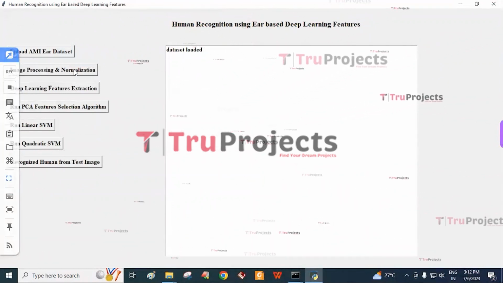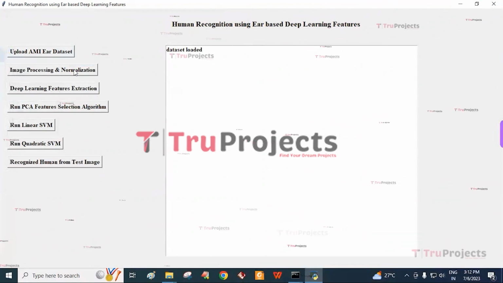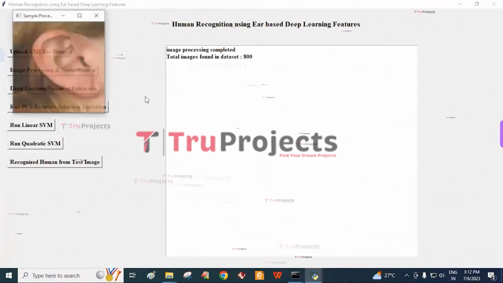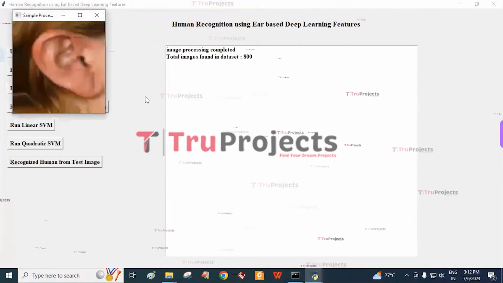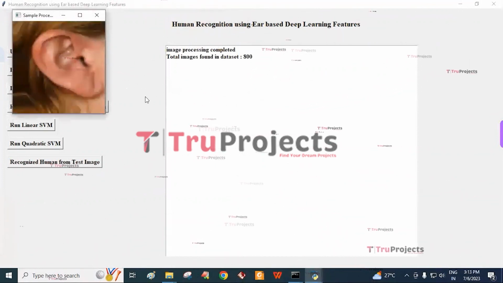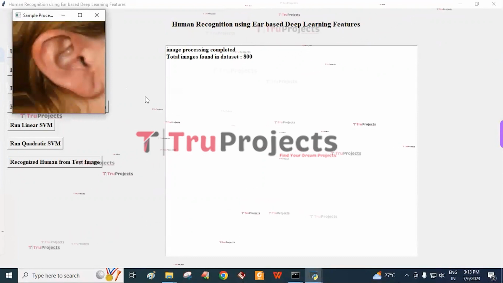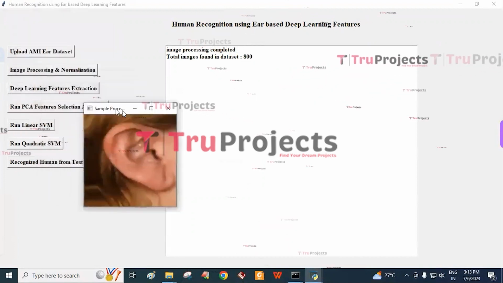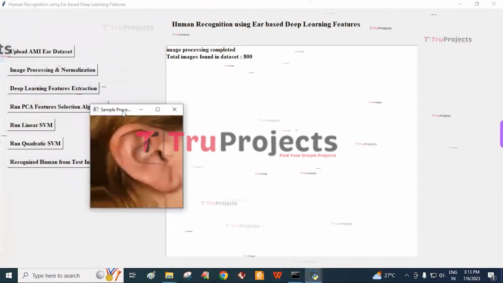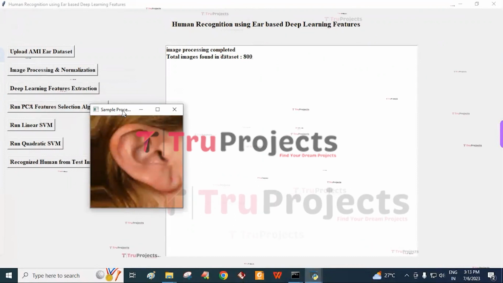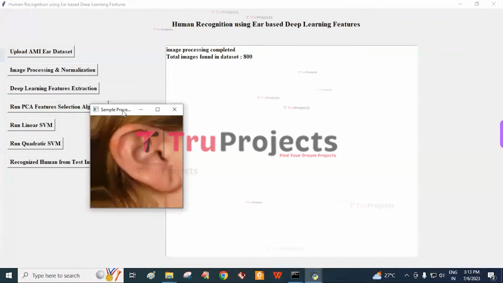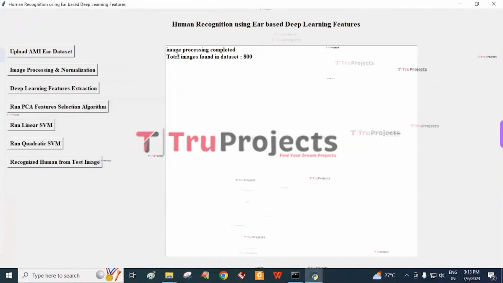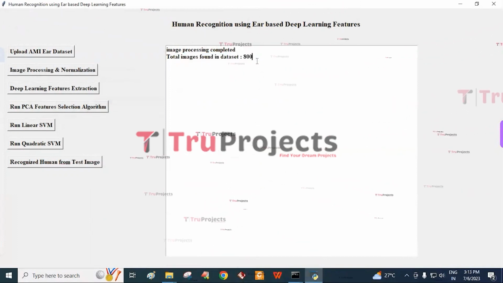Click on the Image Processing and Normalization button. This is used to read all the images, change all the images to an equal size, and then normalize the image pixel values. On this screen we can see a sample image, to check whether the images are loaded properly or not. Now the image is looking good. Now close this image. And here the total images found in the dataset is 800.